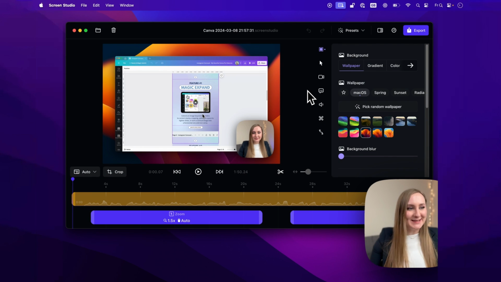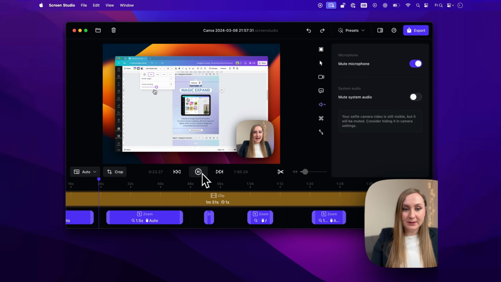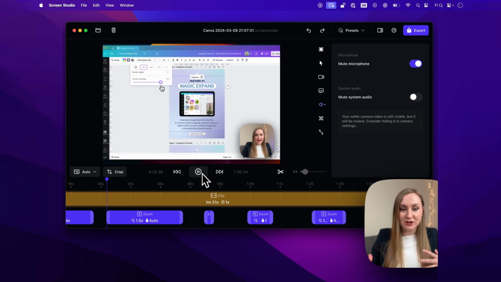Now, I love a good simple interface, and I think Screen Studio really does it so well. It's not intimidating, it's not overcomplicated like some of the software out there, which means that it's perfect for beginners who still want quality outcome out of everything they produce. I'm just going to play it so you understand where the magic happens.